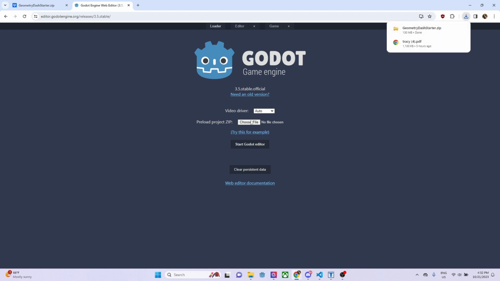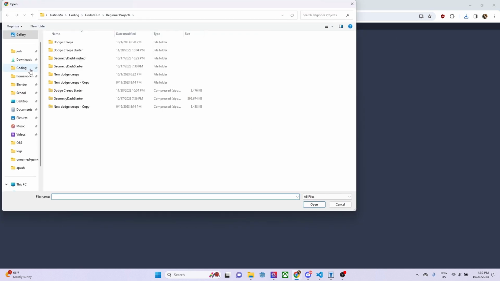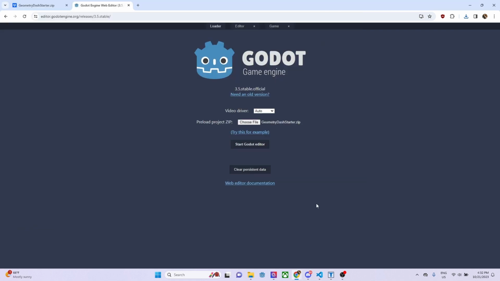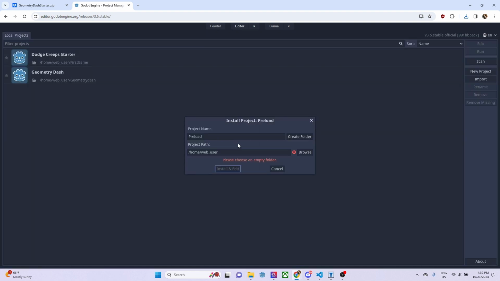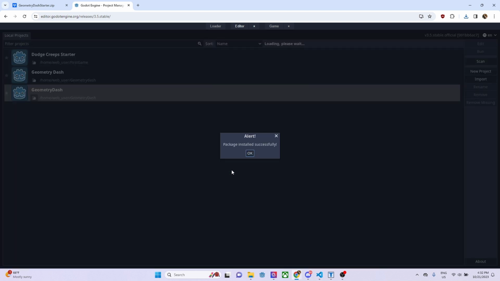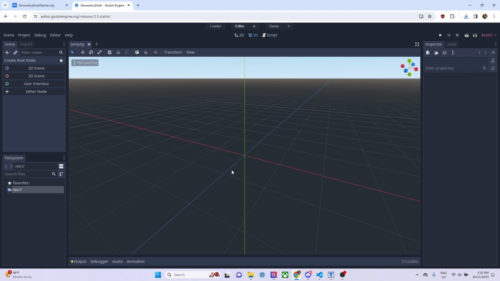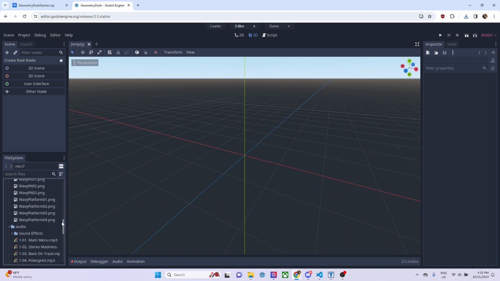Once it's done downloading, click choose file to preload project zip, go to downloads, select your Geometry Dash starter, open it up and click start Godot editor. Now this might take a long time if you're on a Chromebook, but first give it a project name, Geometry Dash. Make sure you click create folder before you click install and edit. After that, just wait a bit. Once you're loaded in, make sure you can see the assets and audio, which we provided.